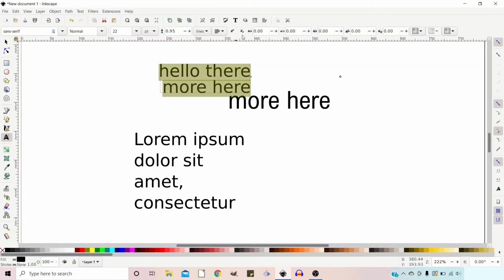Coming along, we've got superscript and subscript. So if we wanted, we've got the text tool. So we wanted to do x squared. We can highlight our 2 and make it superscript. We can do the same subscript. If we wanted that subscript, we could just change it to subscript.